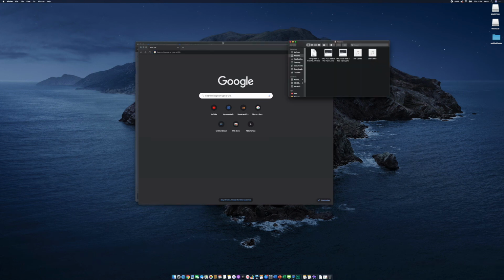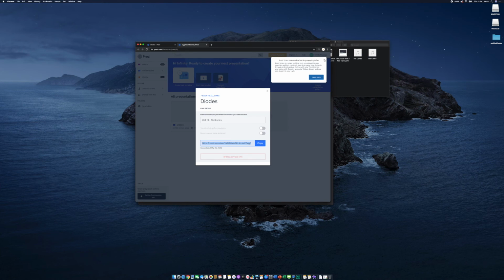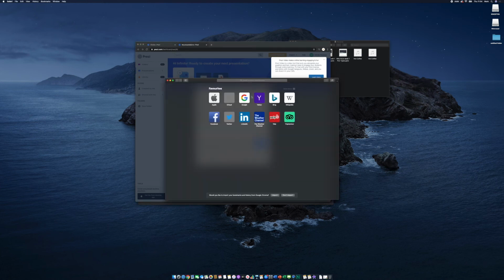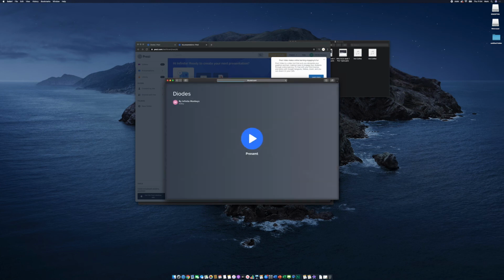What I'm going to do is log out of Prezi. In fact, no, I'm not. I'm going to go to Safari, and I'm going to put my link in there as if I'm a student that's just got this link, and I'm going to go to that link. Now, that student will get your name there. It says Infinite Monkeys, because that's the name of my YouTube account, but it'll actually have your name there because you've signed in with your work account.